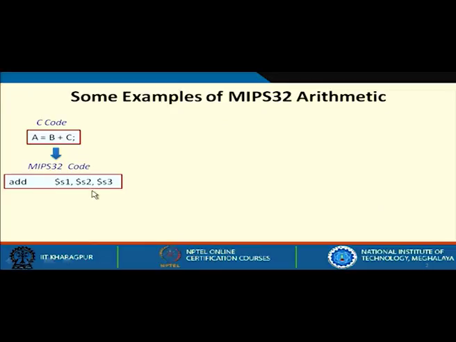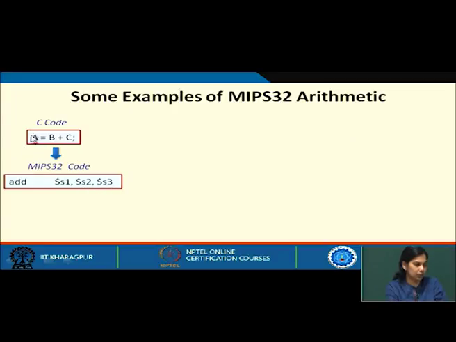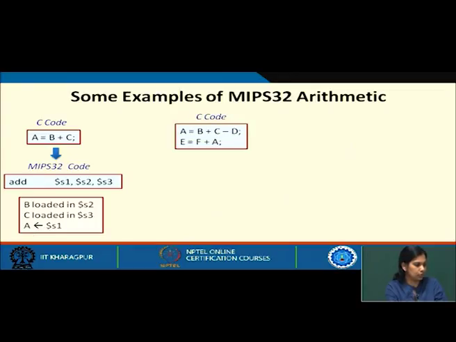So, B and C should be loaded in S2 and S3, and the result will be stored in S1, that is A. So, B is loaded in S2, C is loaded in S3, and after it is added, the result is stored temporarily in S1, and finally it is saved in A. Let us see some more.